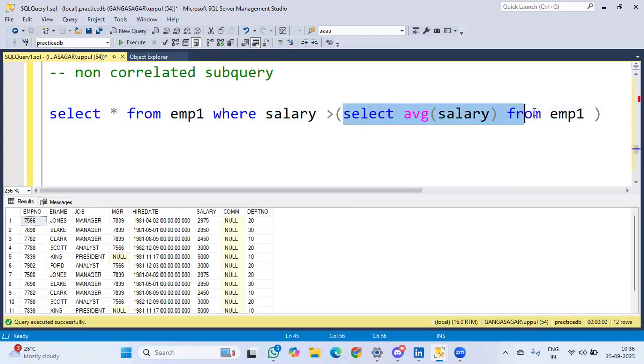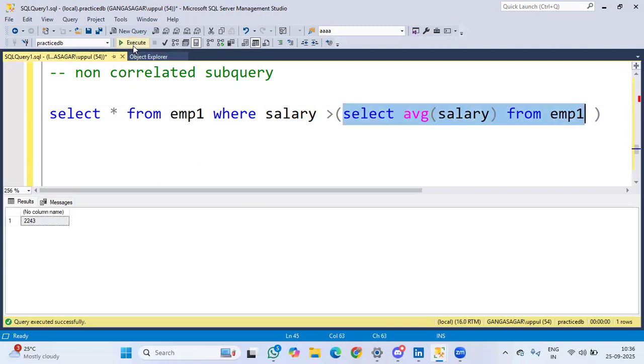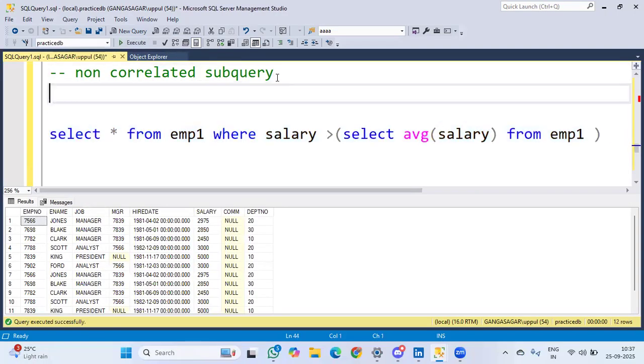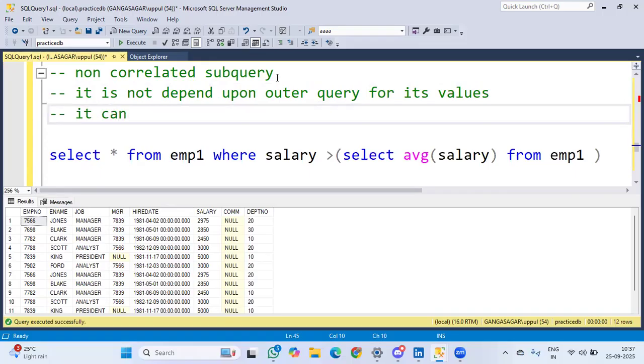Now if we execute the inner query, it executes independently, returning the value. But a correlated subquery does not return, because it depends upon the outer query. This subquery does not depend upon the outer query. It is executed independently, and that is why it is called a non-correlated subquery. It does not depend upon the outer query for its values and executes independently.